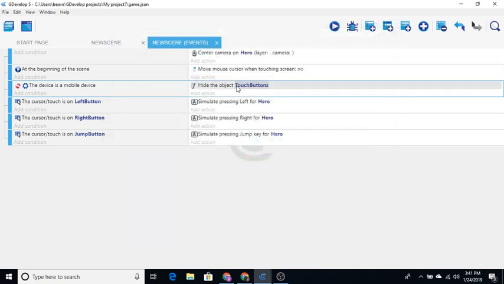So that is how you create the simple player controls with GDevelop.